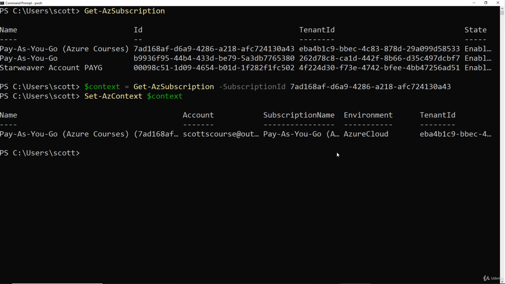PowerShell session. So if you are facing multiple subscriptions, there's a very easy method here with the Get-AzSubscription and the Set-AzContext commands in order to set the one that you work with.